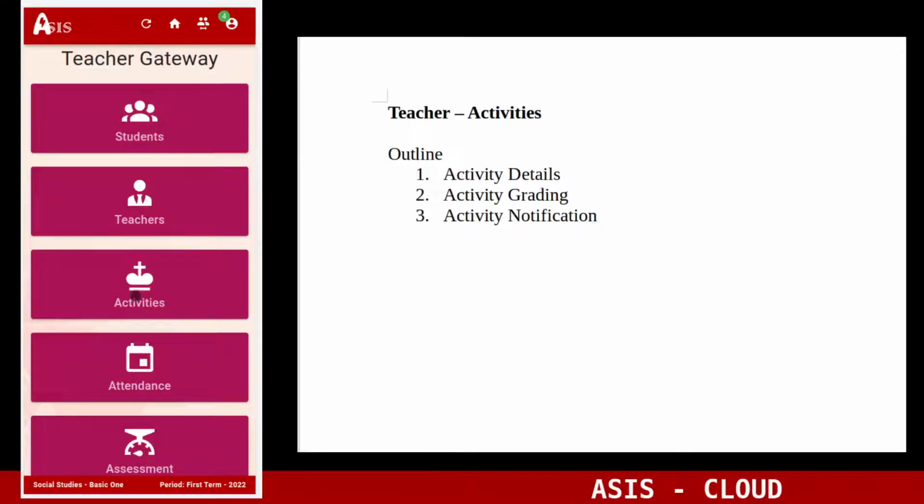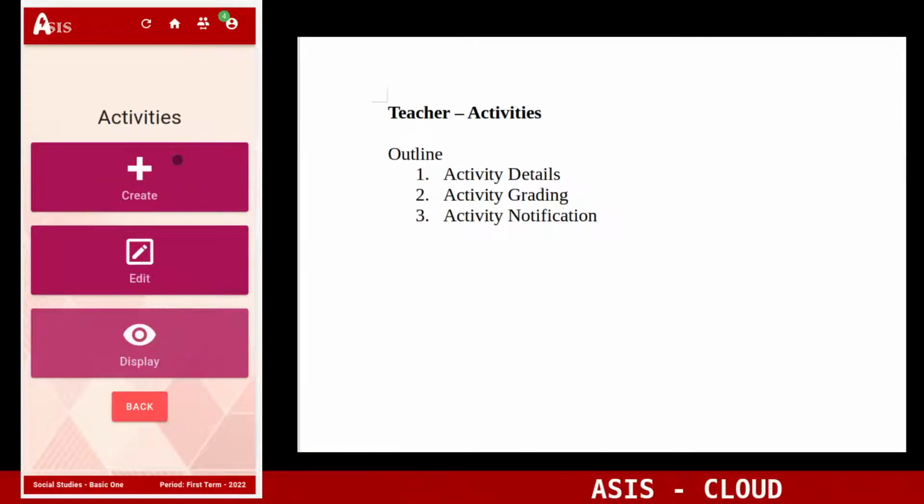In case you don't see this, either you don't have access to enter the activities or you have not properly configured the period and student for that course. In case this is the issue, you can watch my previous videos which take you through how to do this on the initial setup. So without wasting time, you go to the activities option, which brings us to the three options here.